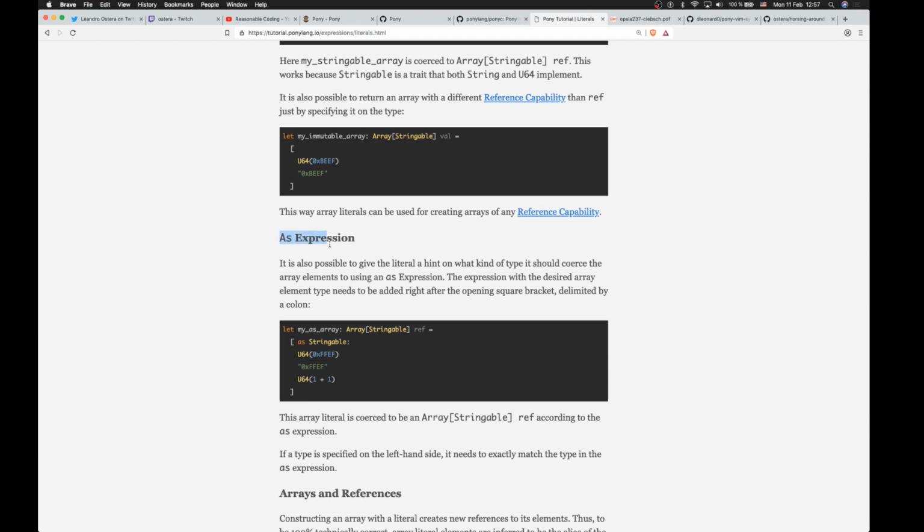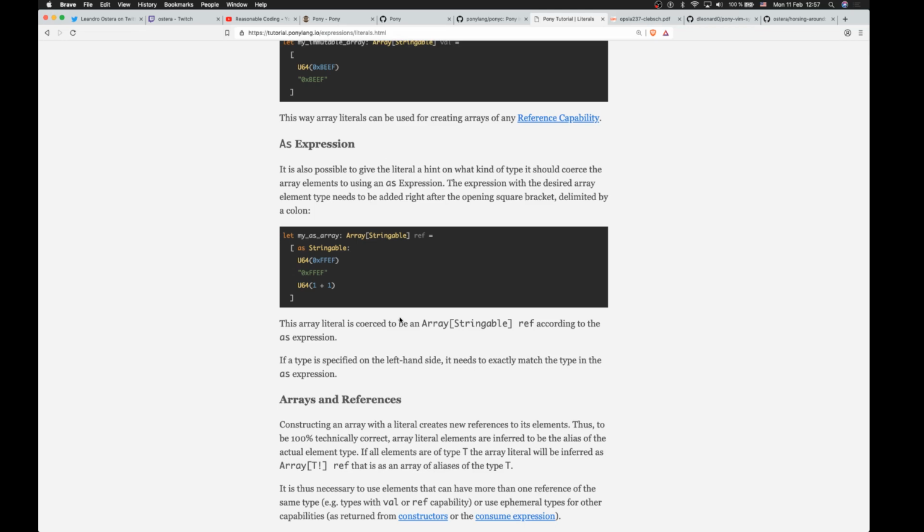And we have an expression to actually cast things. It's also possible to give the literal a hint on what kind of type it should coerce the array elements to using an as expression. The expression with the desired array element type needs to be added right after the opening square bracket delimited by a colon. Right. So there is type coercion, but there isn't type coercion that goes beyond the traits and interfaces that the classes and primitives are implementing, which is interesting.